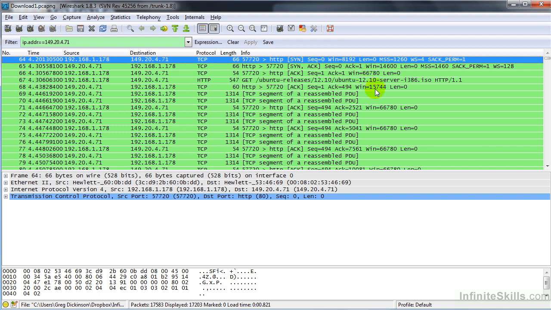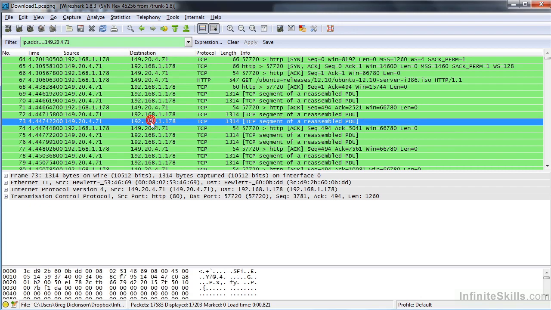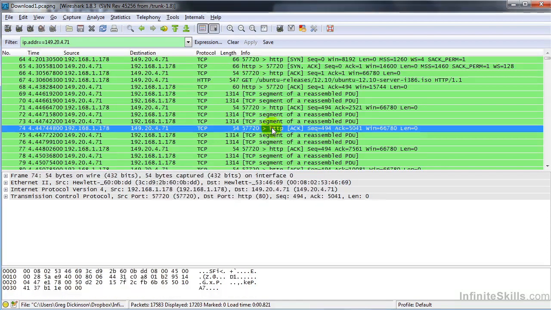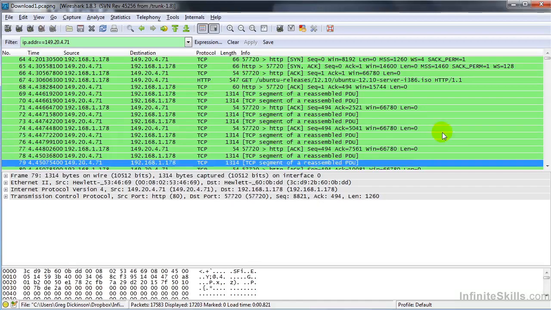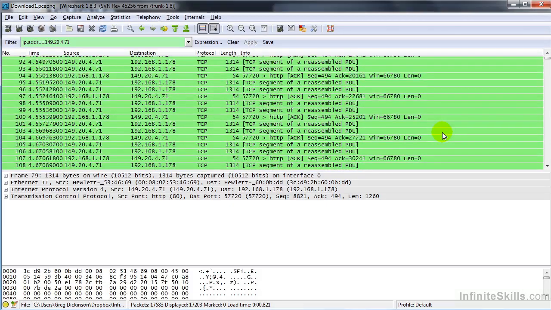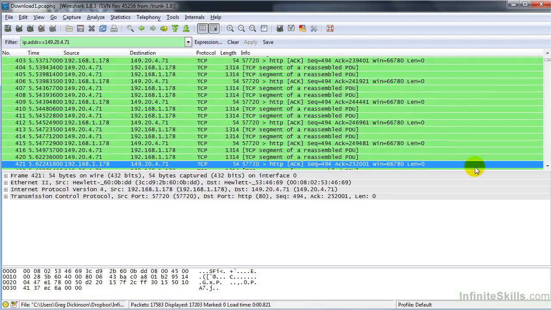The remote end replies back and says, here's my window size, 15,744, and it pretty quickly settles on a window size of 66,780. And after that, you'll notice that the remote end sends 2 frames, or 2 packets, I should say, since we're not talking about Ethernet at this point. It sends 2 packets, and then my workstation sends back an acknowledgement, and 2 more packets and an acknowledgement, 2 more packets and an acknowledgement. And this goes on for quite a while until we get down here to about packet 421.